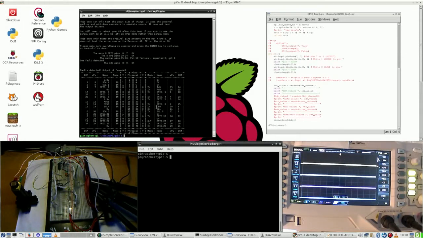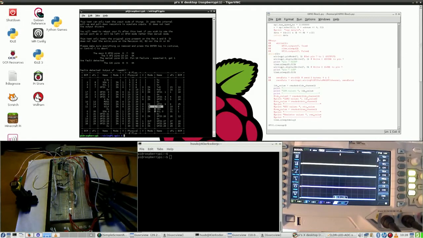This is SPI, this is SPI. Now let's see which ones do I have. Yeah, MOSI, MISO, clock and CO. These are the ones that I have, that I'm using.